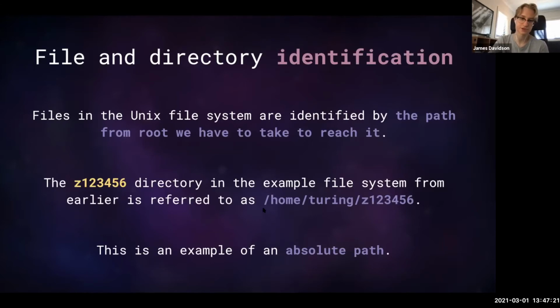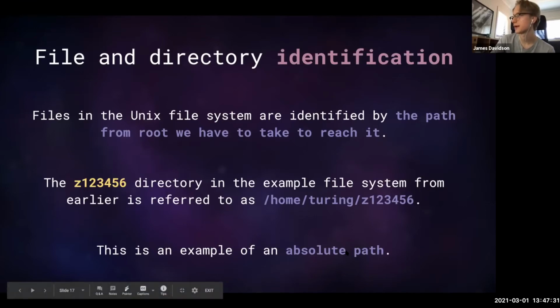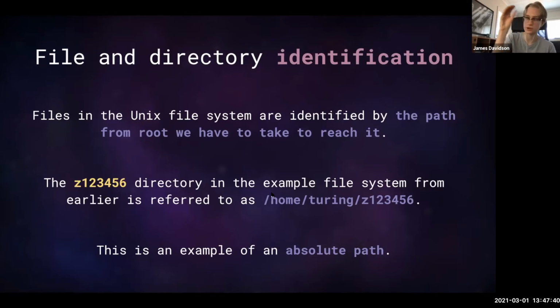So a bit of terminology here. This path we have here, this slash home slash Turing slash, I'm not going to say that because that's a mouthful. We call this an absolute path. And we call it an absolute path because it's starting from, I guess, the absolute root of the file system. So starting from the very top, this is the absolute path we have to take from the top in order to get there.